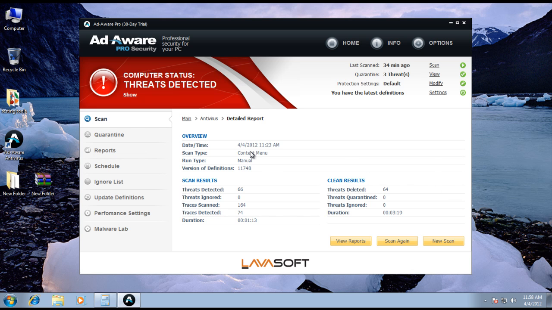Okay, so as you can see, the cleaning is over. The cleaning wasn't too slow, but it took quite a long time to upload the files anyway. So as you can see, everything's been cleaned and nothing's been ignored. Basically, everything that was detected has been cleaned. But strange that I see 66 here and 64, but I guess that's okay.